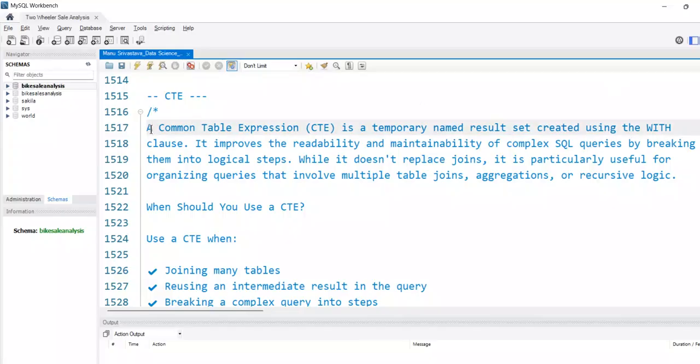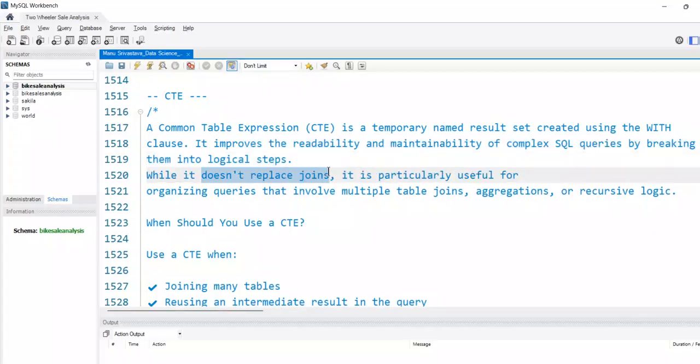A CTE, a common table expression, is a temporary named result set created using the WITH clause. It creates a temporary set of data, and once your SQL is executed, it is removed. So it doesn't create any load on the server as well. It improves the readability and maintainability of complex SQL queries by breaking them into logical steps. While it doesn't replace join, it is particularly useful for organizing queries that involve multiple table joins.